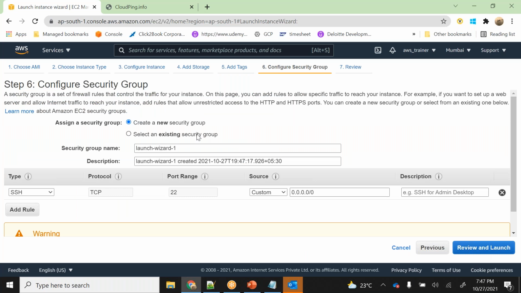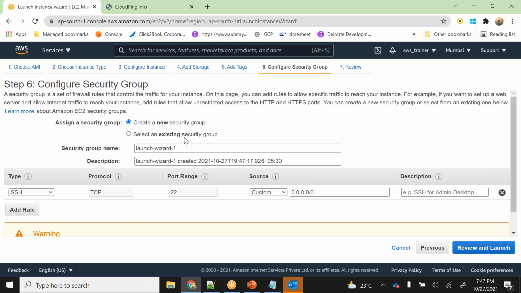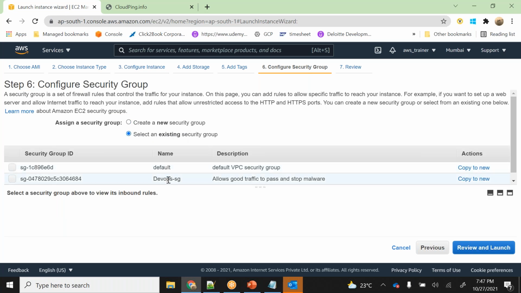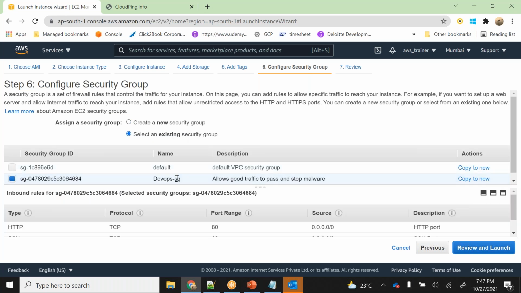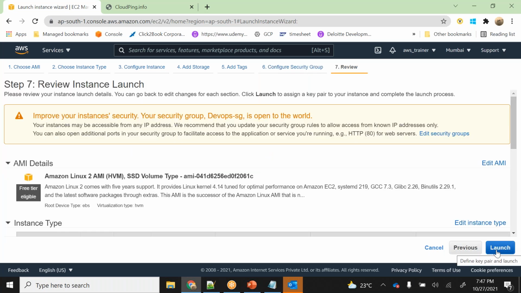Configure security group, use an existing security group. If you want, you can create a new one, but if you remember, I have already created one, which is this DevOps security group. Fine, you can see the inbound and outbound here. I have opened all the SSH, HTTP and HTTPS ports here. I will go ahead and review and launch.